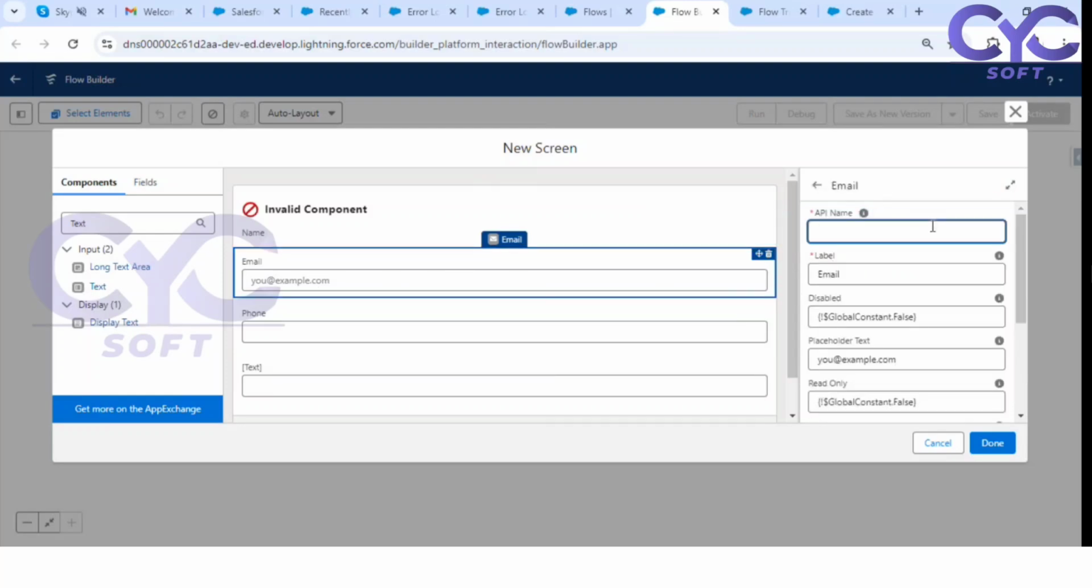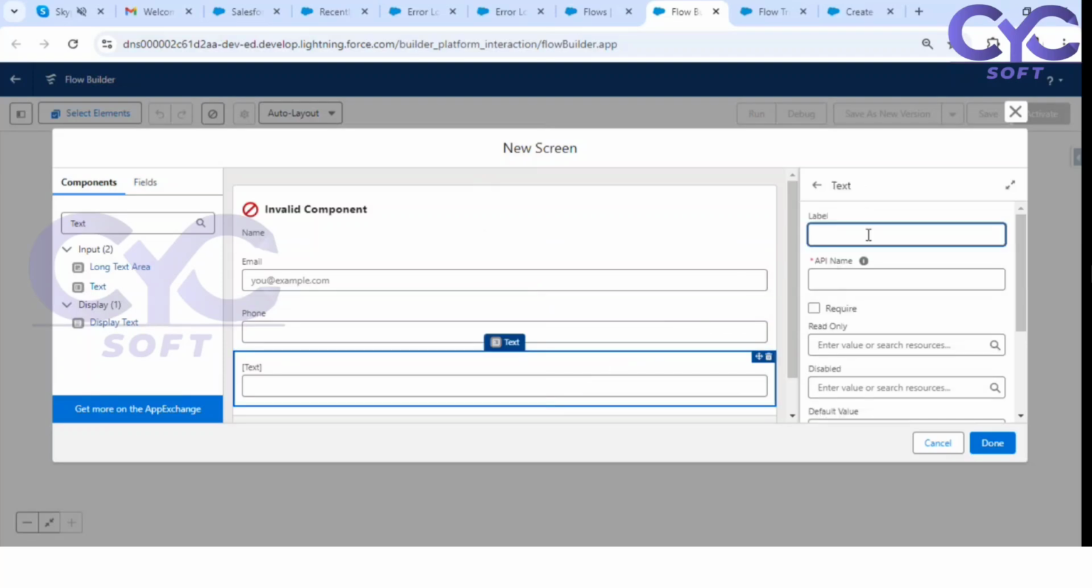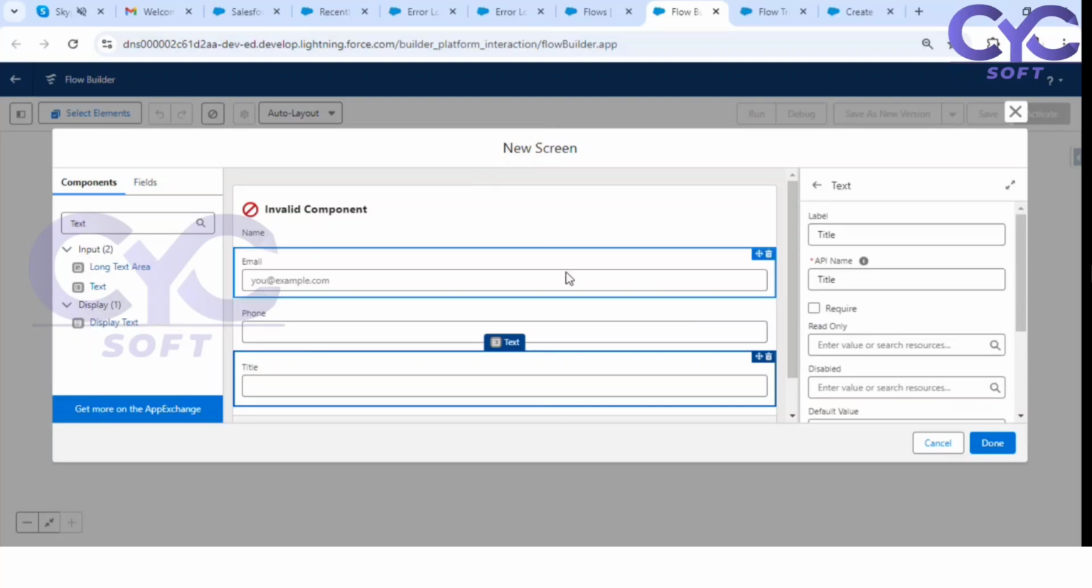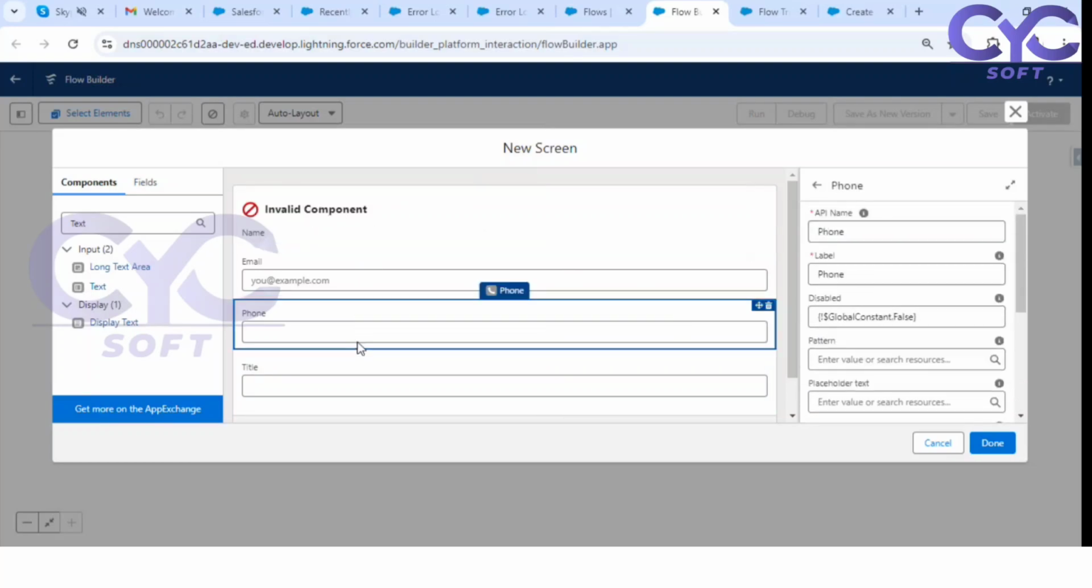Email I am giving as email. For phone I am providing as phone. Text I am providing as a title. Okay, that's it. All these details we have already covered. So if you want to add some more fields and provide information, yes, you can provide.